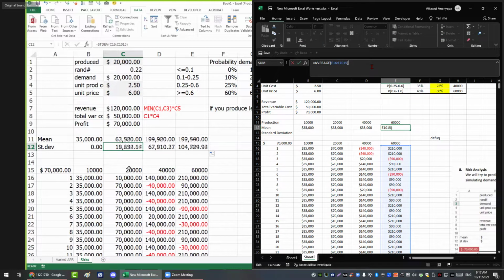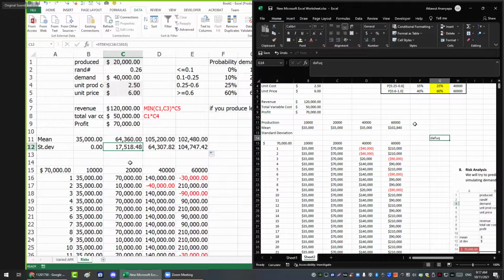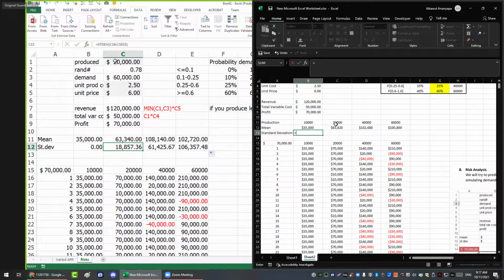So F9, F9, F9. If you look here, it seems that always, I don't know, but always 40,000 production would be the best solution here.